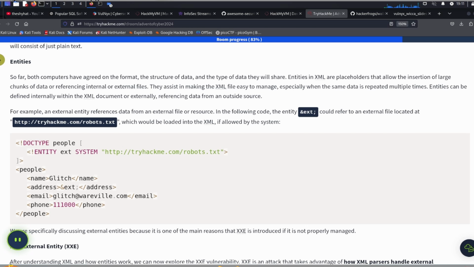Okay, so next let's talk about entities. So far, both computers have agreed on the format, the structure of the data, and the type of data that they will share. Entities in XML are placeholders that allow the insertion of large chunks of data or referencing internal or external files. They assist in making the XML file easy to manage, especially when the same data is repeated multiple times. Entities can be defined internally within the XML document or externally, referencing data from an outside source.